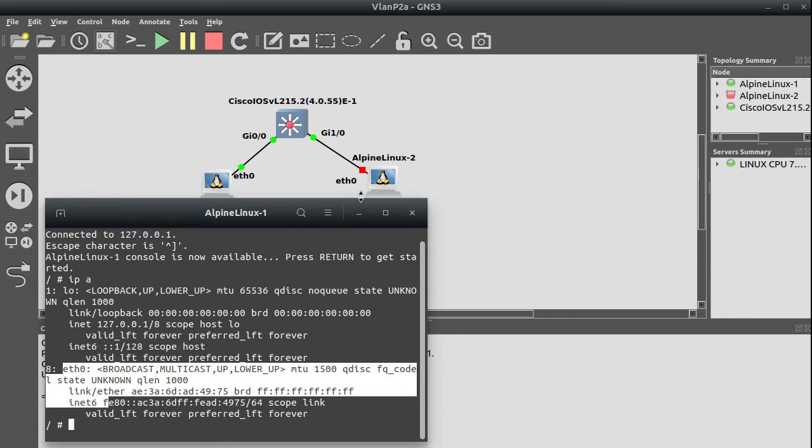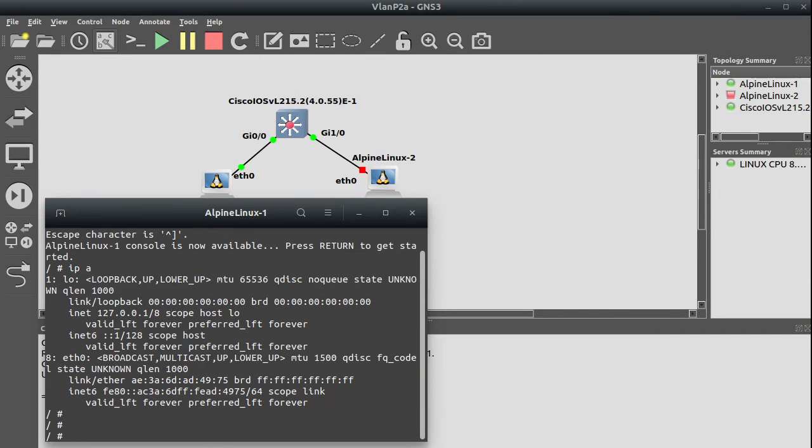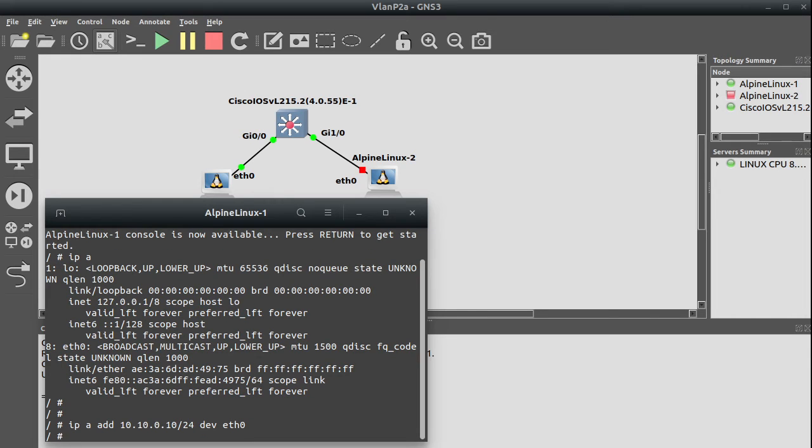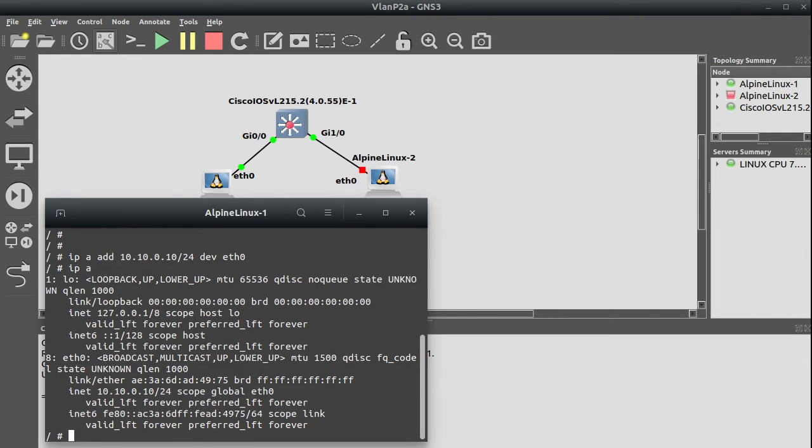So first thing, we need one IP address. We'll work just with the command line. The command for setting up an IP address is ip address add. I want to add a new address, for example 10.10.0.10/24, and we want to add that address to the device Ethernet 0. Okay, let's check IPA, and here we've got our new IP address.